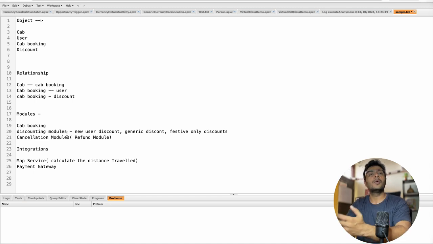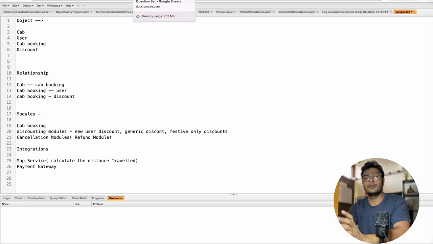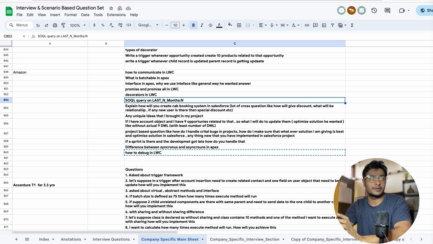So the more you think about an optimal solution, the more you think about different modules, relationships, and objects, the better your solution will look. Just present a professional approach towards building a particular application. Of course they're not going to build that application in that interview, but you have to present a professional approach. That is what I want to explain here.